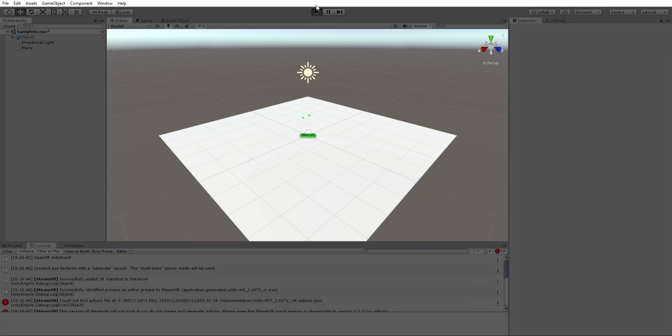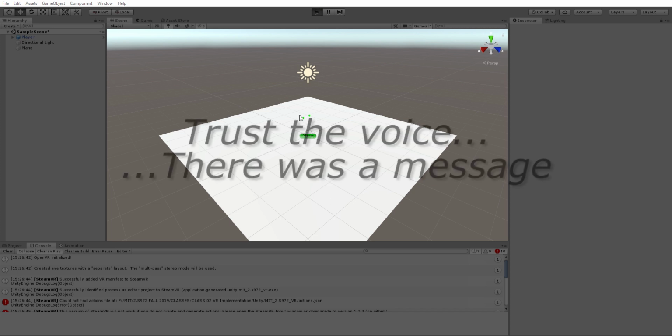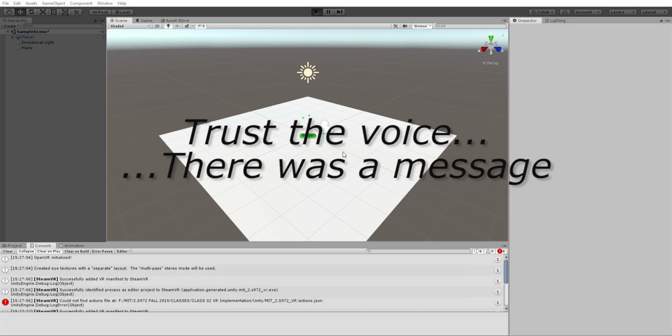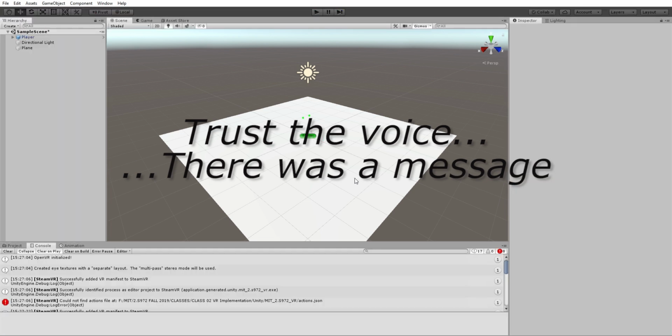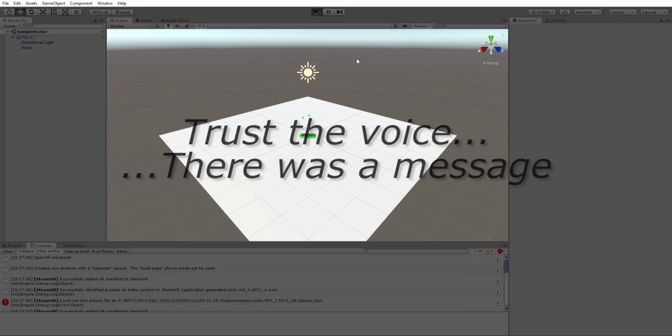And now if you hit play, you are going to get a message. And this is asking if you've generated the inputs. And what that means is it's going to automatically generate and map all the buttons on your headset to scripts on your Unity project. So you're going to click yes, and then yes, and save and generate. Press play again.